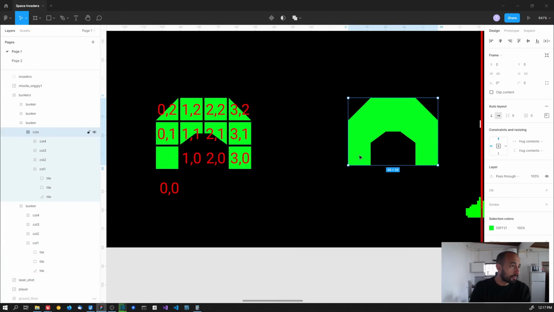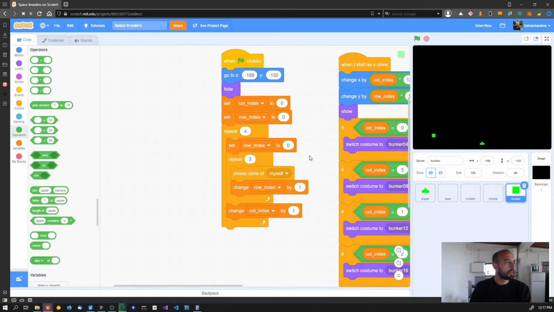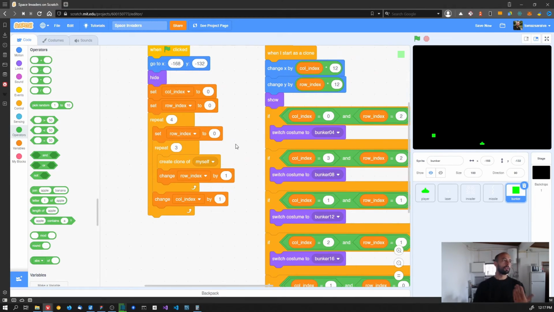So here we have, how much was it? 91? Yeah, 91 plus 12, so it's 103. And that's what we are going to use, and let's see. And how are we going to use this, and how can we just keep repeating all these bunkers?